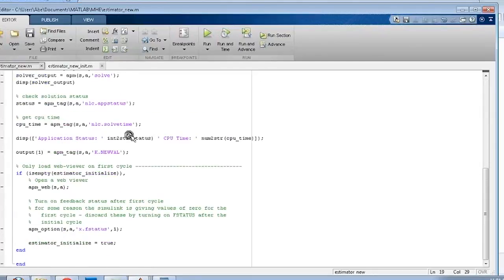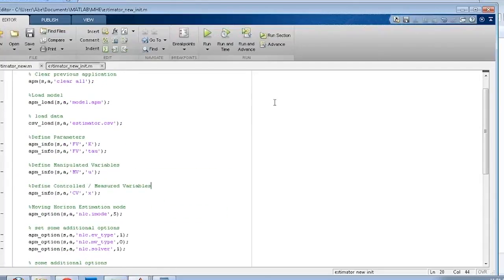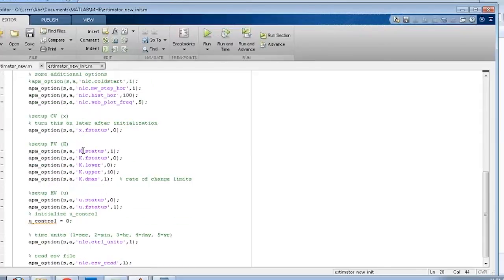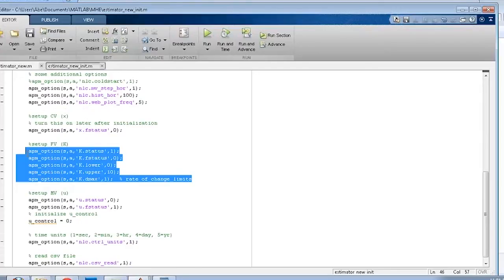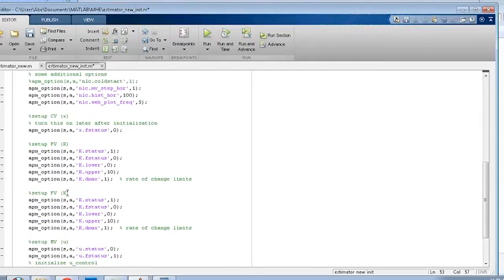So would we just set it up in the initialization file? That's exactly right. Here we've got our parameters. I think it's basically the same thing as this, right? Yeah, you're just going to replace all the K's with taus there.